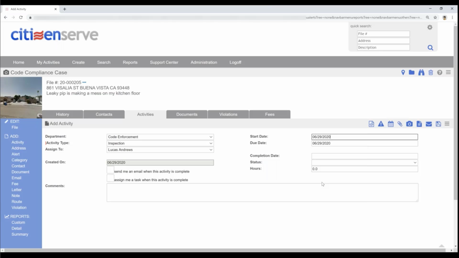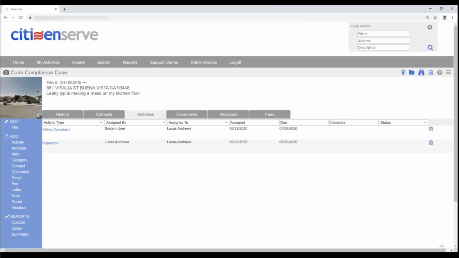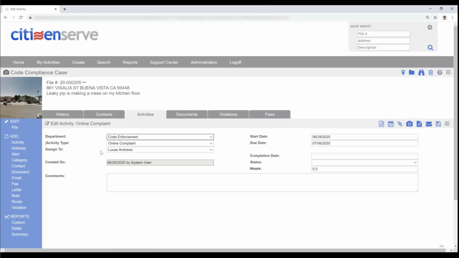Now, it's defaulted a due date on here. This is the type of inspection that doesn't have a timestamp on it. We're not going to do a completion date. I'm just going to create this by saving it, and now it's added it to my activity. So I can complete my online complaint if I wanted to log the work that I've done. But let's go take a look at the property file.